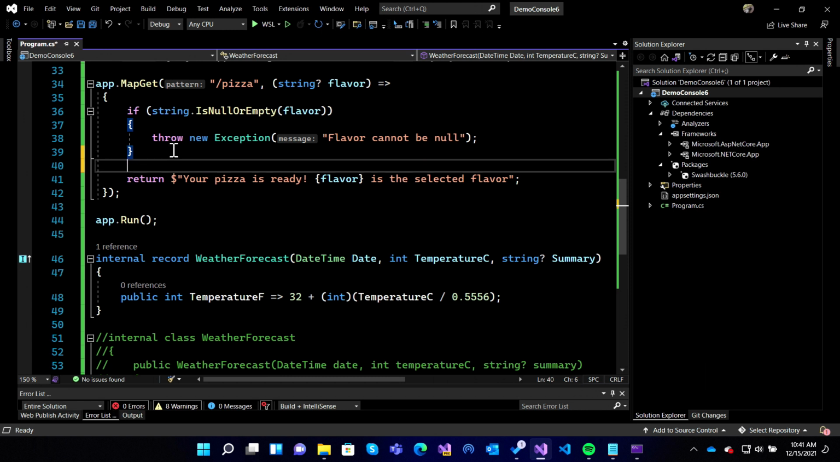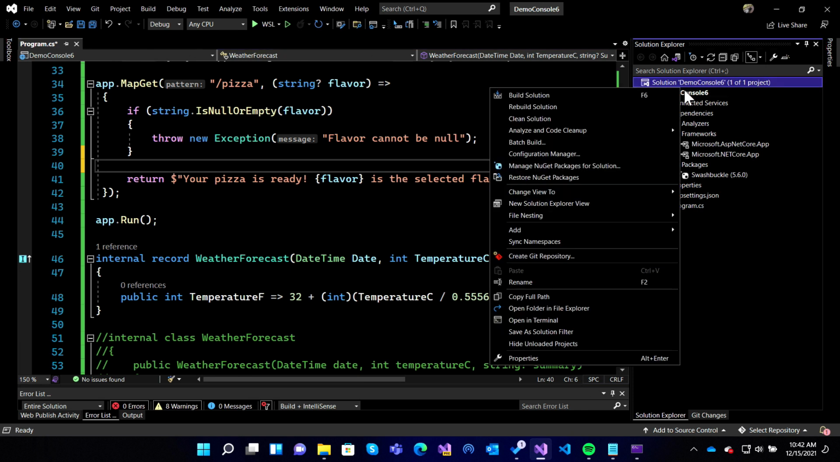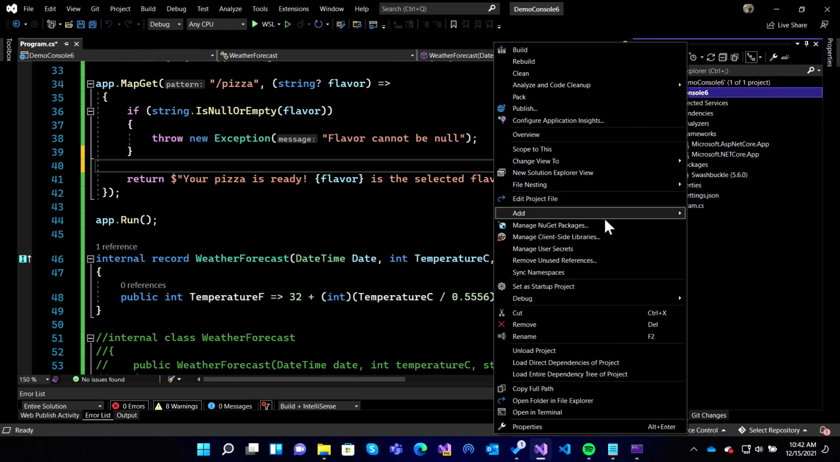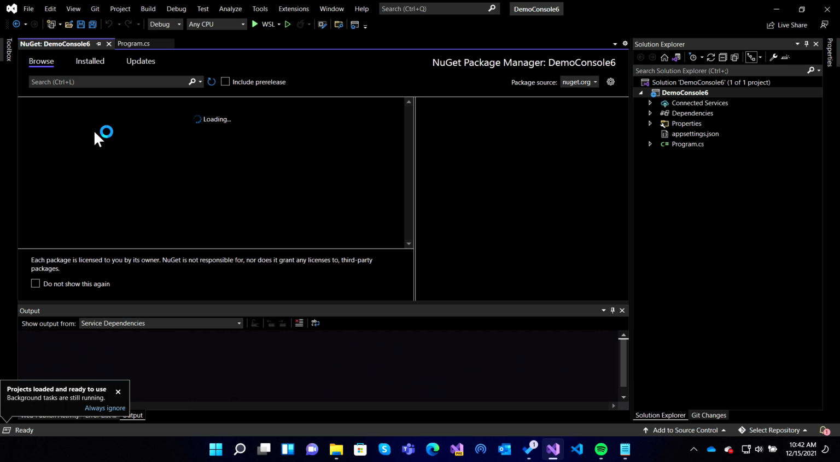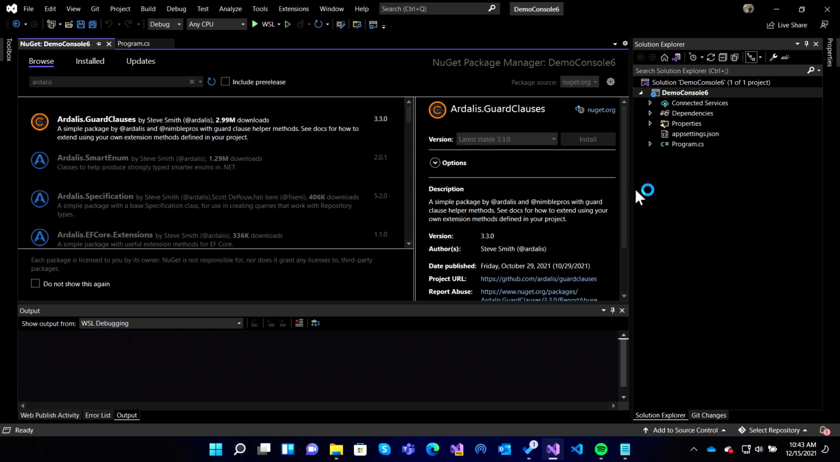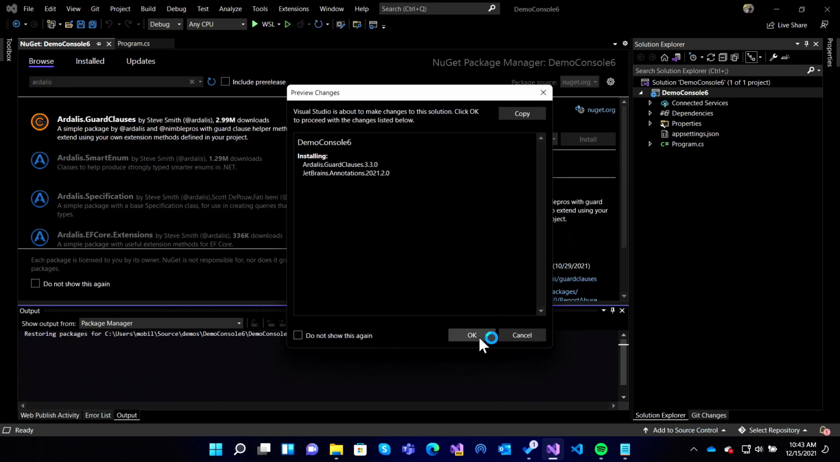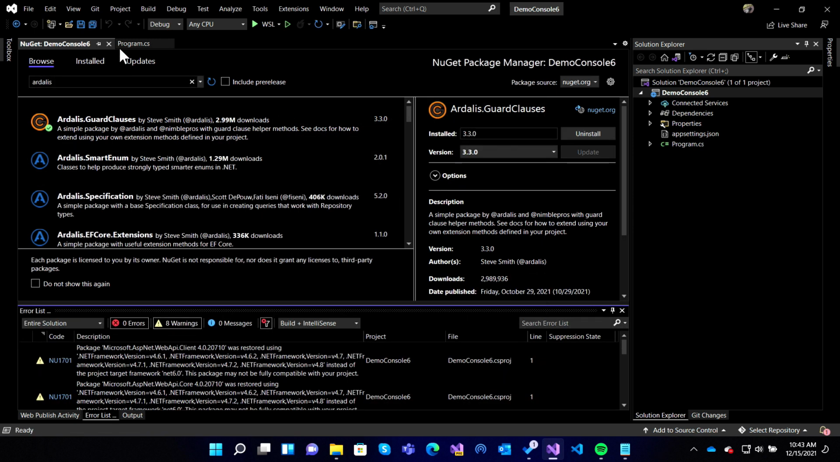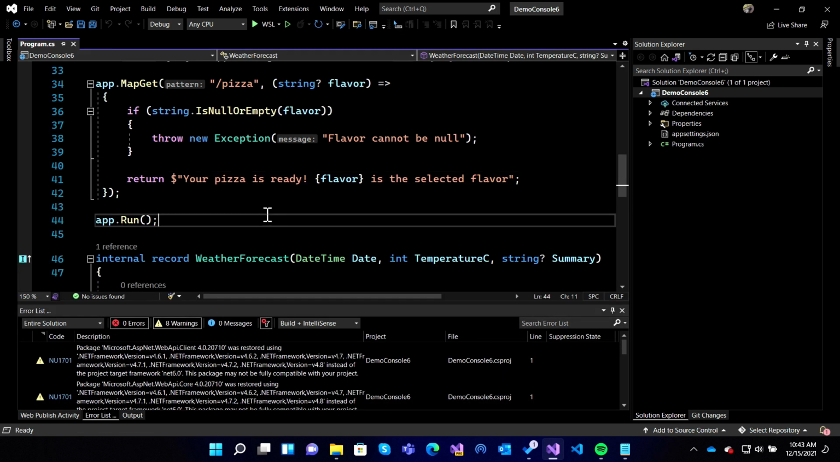I don't know if anybody's used this before, but let's go ahead and bring that package in from NuGet. So I'm going to show you what this looks like. There we go. So this thing called Guard Clauses is pretty cool. You can create your own, but they have a bunch of them out of the box.